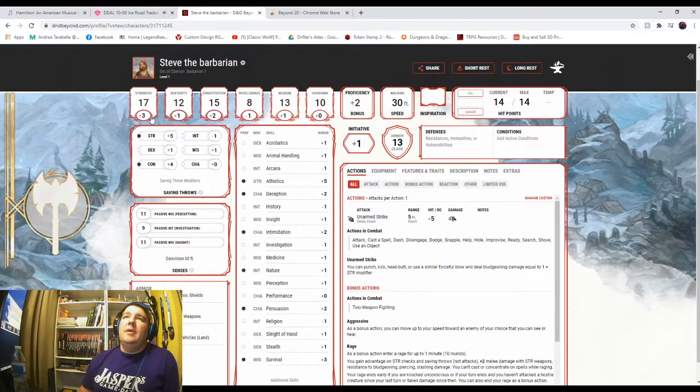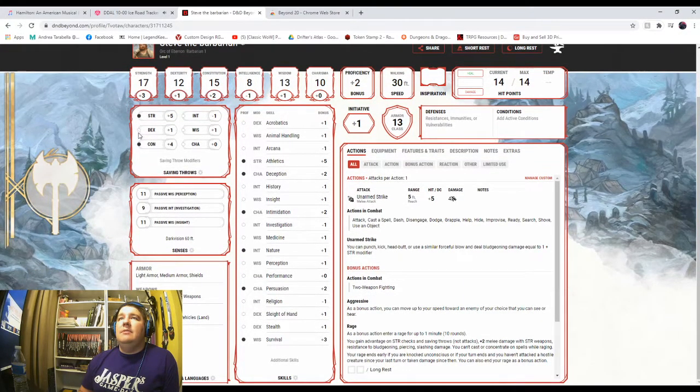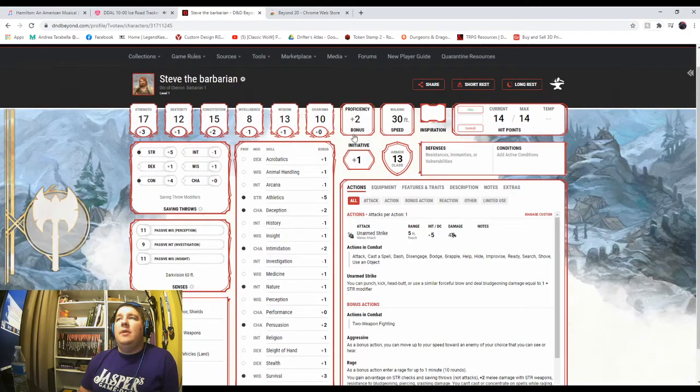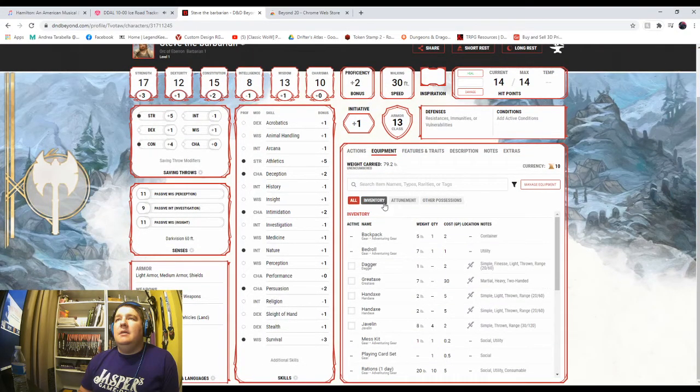So Steve the Barbarian. Here's his stats, saving throws, passive perception, and whether or not they have darkvision. Here's all your proficiencies and languages, your skills. You have your proficiency bonus tied to your level, your walking speed, your armor class, because we haven't equipped anything.